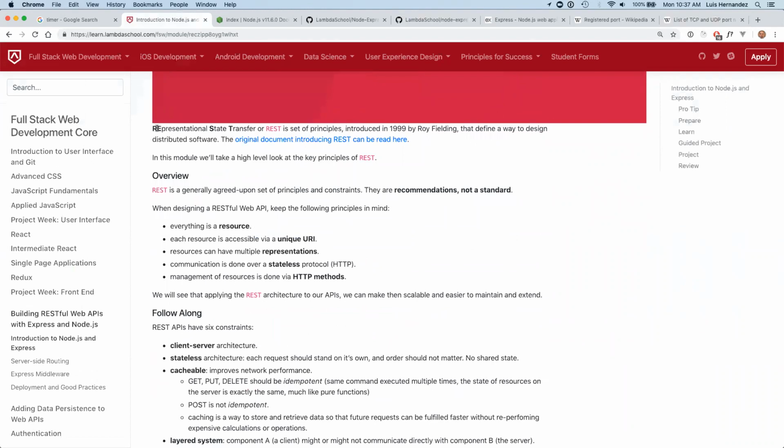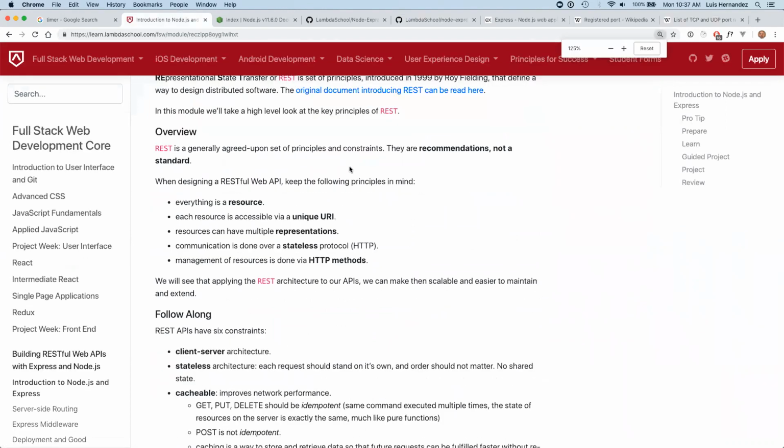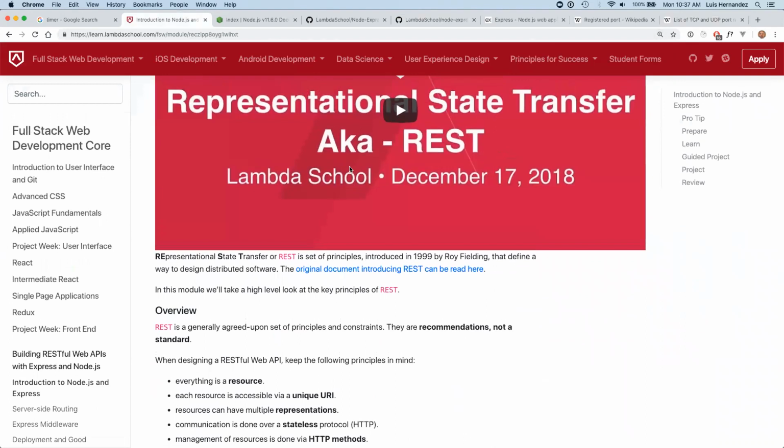So this means representational state transfer. And it's a set of principles. So it's not rules. It's not something you have to do. It's just a set of recommendations. It's not a standard. Look at it in bold right there. Provided by someone called Roy Fielding in a dissertation that he did in 1999.